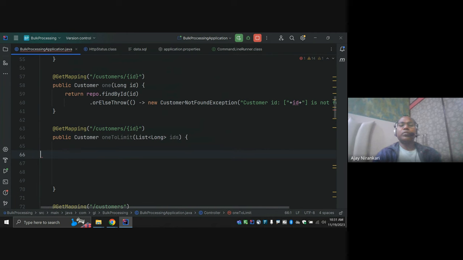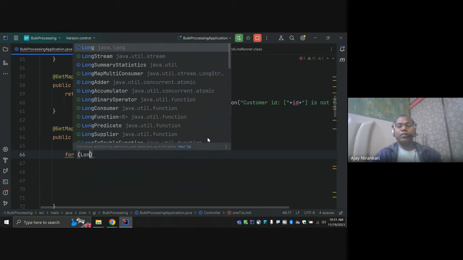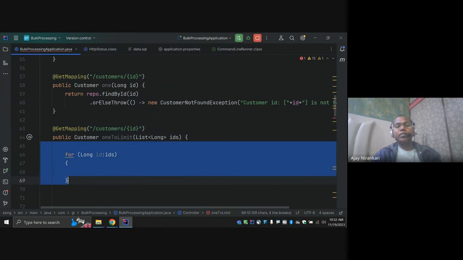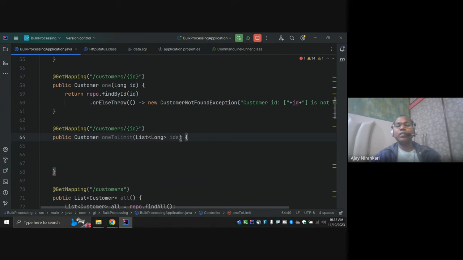As of now, let's go the simple way. Already we have IDs. Just use a basic for loop, right? As of now, we understand the basic way. For loop, and we have a long ID in IDs. Let's first see what we receive. We receive a list of IDs or not, right? What can we pass here?